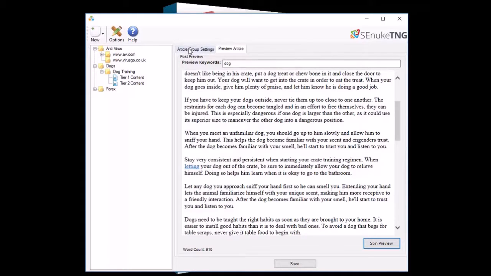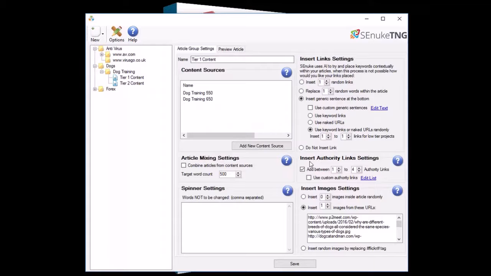If we come back to the article group settings, you'll see down here we have an option for inserting authority links, and it can insert between 1 and 6 links per article, or you can turn it off completely if you don't want any authority links. The core advantage of adding in the authority links is it just makes your page look a bit more natural.